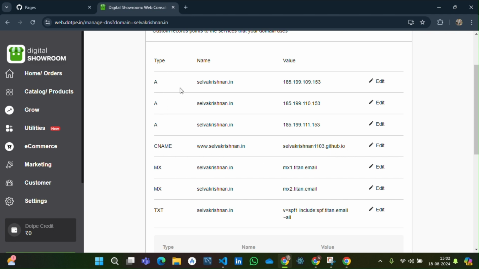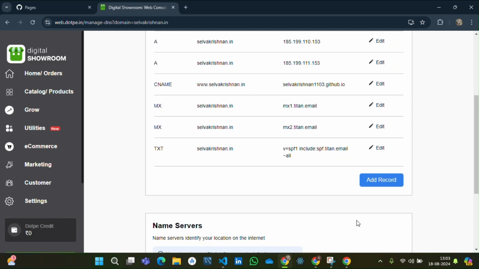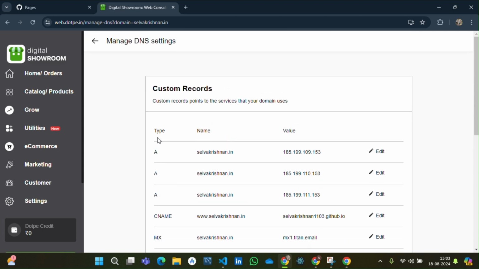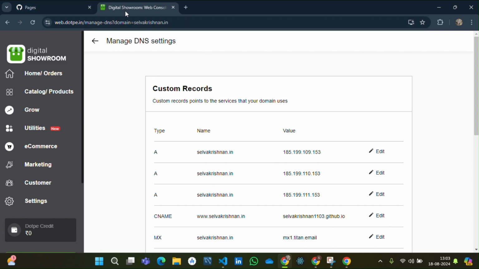So you have to add five Add Records, that should be remembered. Four are the GitHub IP addresses, and one is the CNAME where you have provided your domain name, selvakrishnan.in. That should be present in your domain settings, pointing to your GitHub login.github.io. This will be directed to the CNAME file, and it will be served on your web page. So this is how you can add your domain name in Digital Showroom or GoDaddy. There will be an option like Manage DNS.